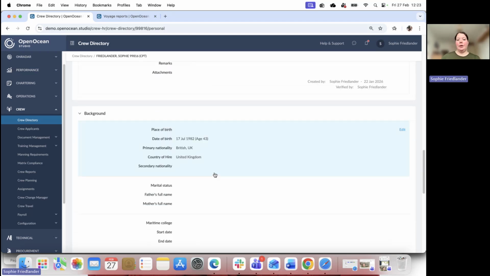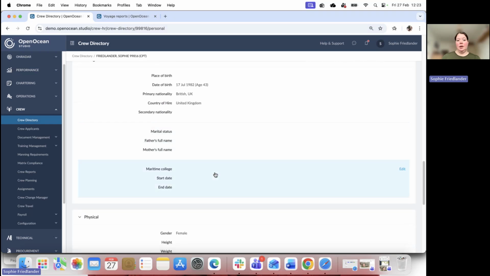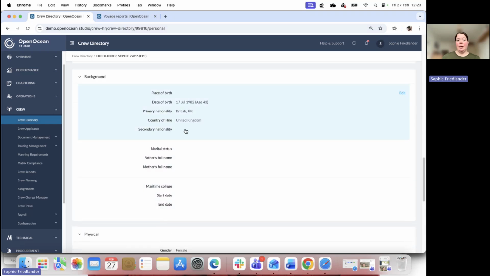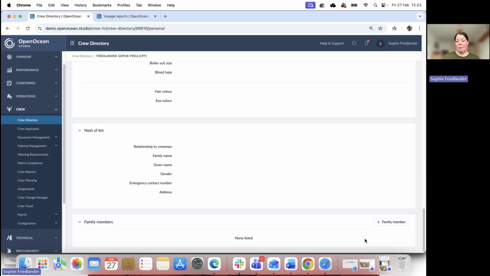Any background information can be put in here. If it's not been pulled through from the application because it wasn't inserted, again, you've got your edit functionality here. Physical, next of kin and family members. Again, you can add family members here and you can edit the next of kin.